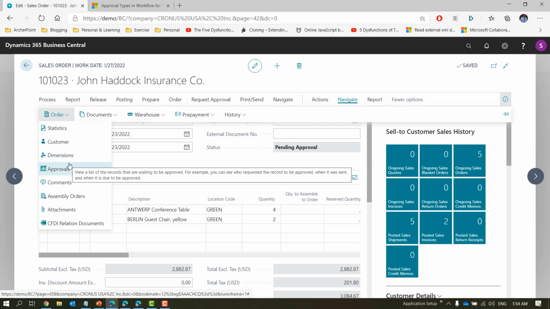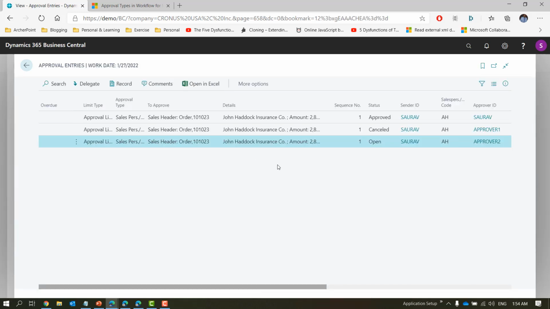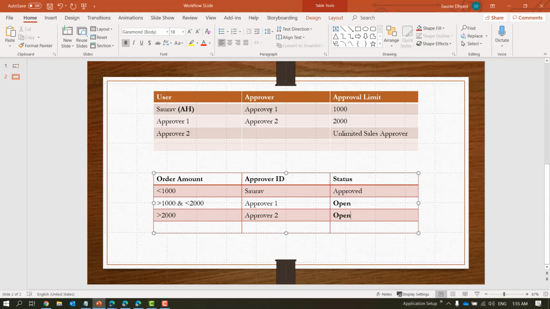Dimension approval, and we'll see that there is only one entry for approver 2, which means that it eliminated any intermediate approval that is required and directly went to the first qualified approver based on the amount. So the only approver that can approve that particular amount, it will directly move to that same specific approver.